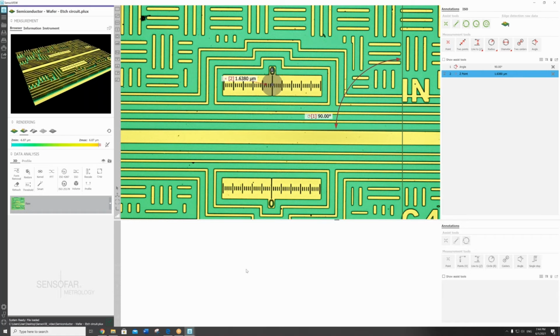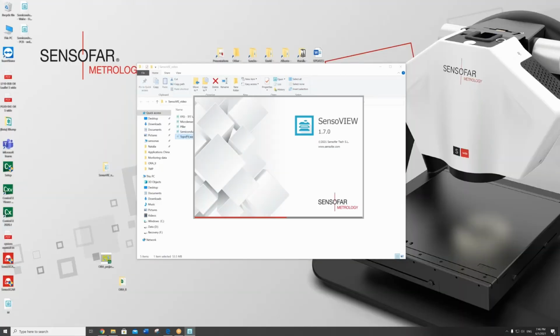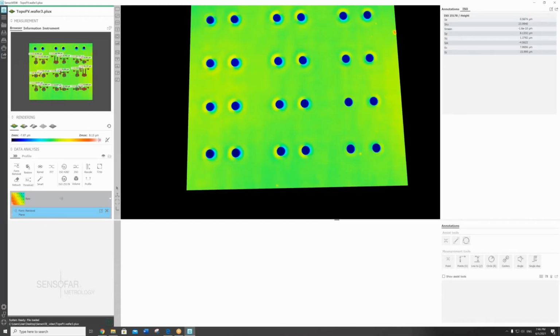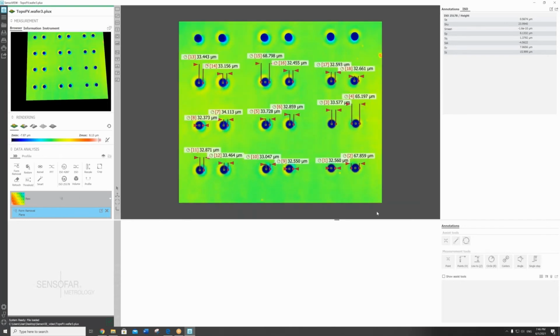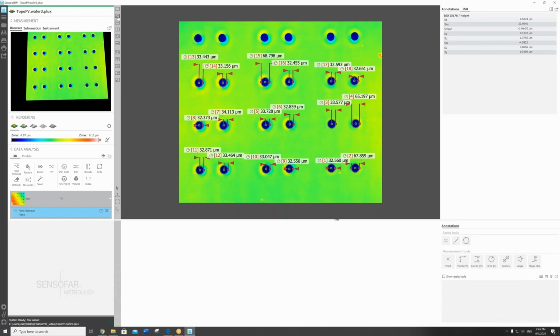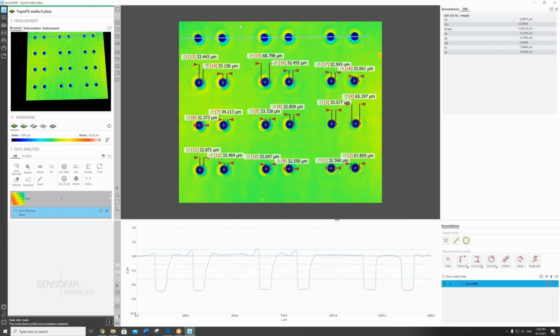All right, as I mentioned, this automatic edge detection is something that we can do also in a profile. In order to show this edge detection in the profile, I'm going to open another topography since this capability can be used in uncountable scenarios. And actually in this file, we can see a new capability of SensoVIEW 1.7, which is the fact that now we can save the critical dimensions that we take, either in the contour or in the profile.